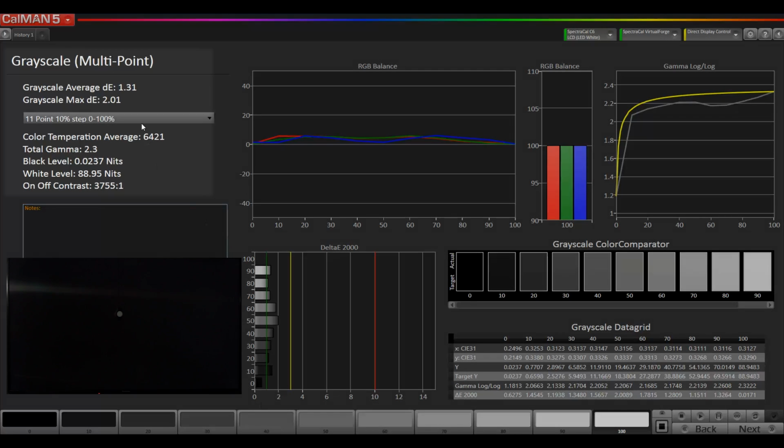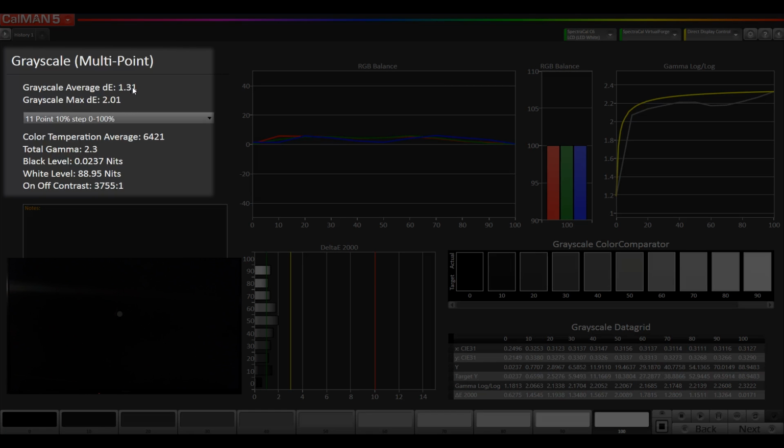and for our average, we've got 1.3, our max is 2.0. In the Netflix display best practices document, as it stands right now, they're saying that an average of under 3 is acceptable and a max of under 5 is acceptable. So this is already under the acceptability of what Netflix recommends. And I've got 11 points of grayscale adjustment set here on the monitor.